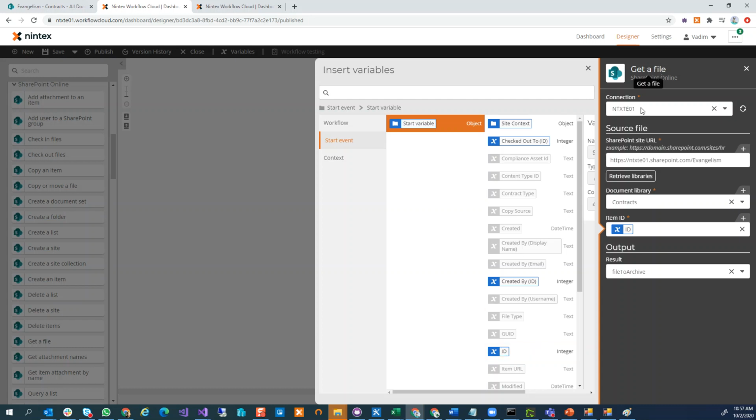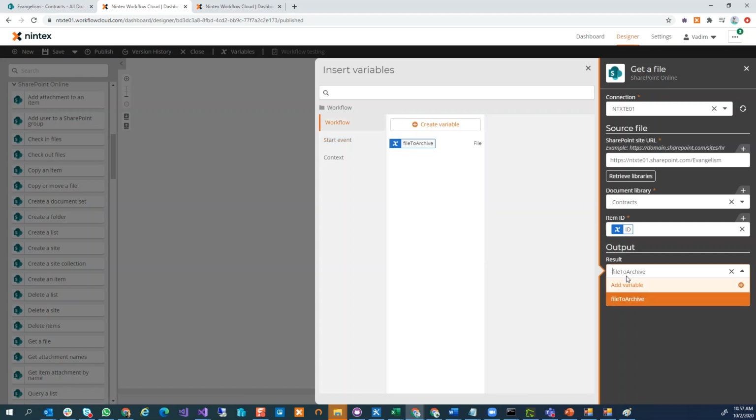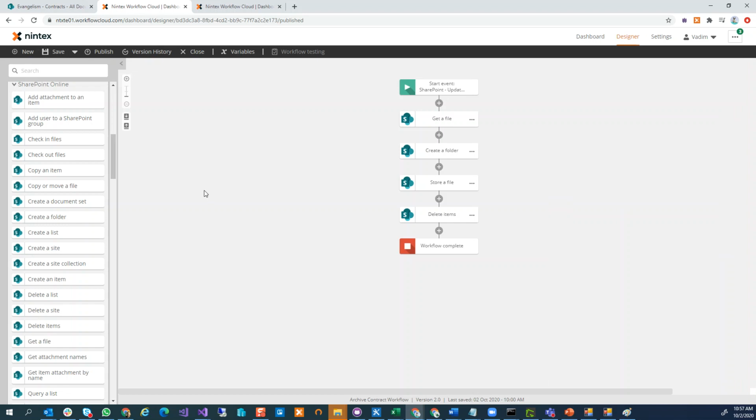And the result of getting a file is I want to store it into a workflow variable called file to archive. Now, if you don't have a file variable, you can click on add variable and it'll allow you to create a new file variable. The file variable is basically going to store that particular document that we just uploaded.